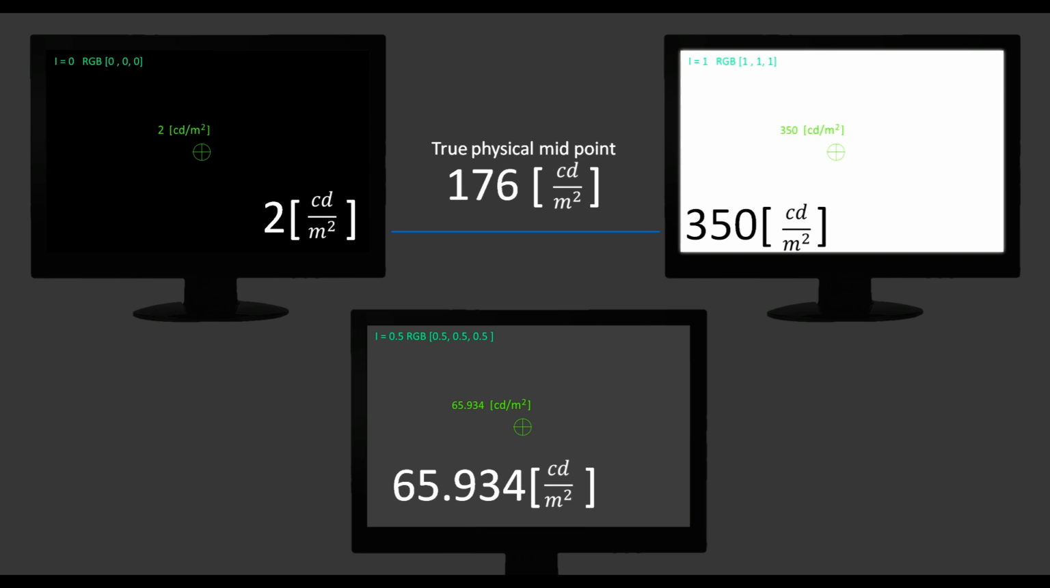We could then compare this true midpoint with the luminance level that we've measured at I equals 0.5, and using logarithms calculate the gamma of the display. And this is basically what our next question is about. Most users at home do not have the expensive colorimetric equipment to help them calibrate their displays. But there is a way around it.